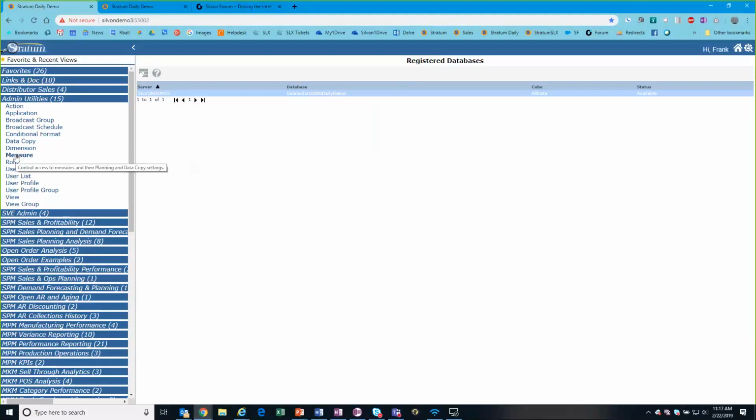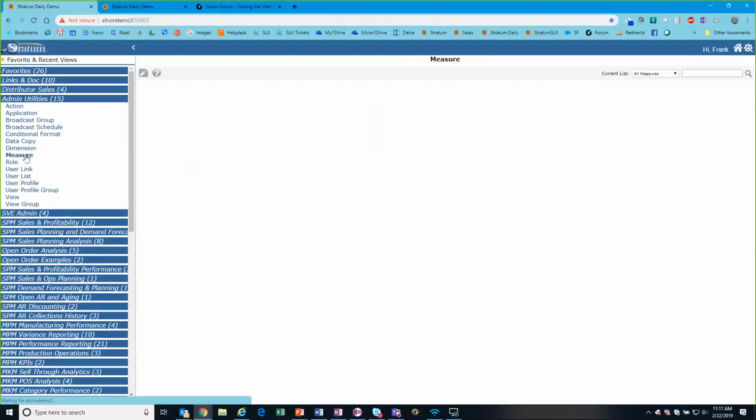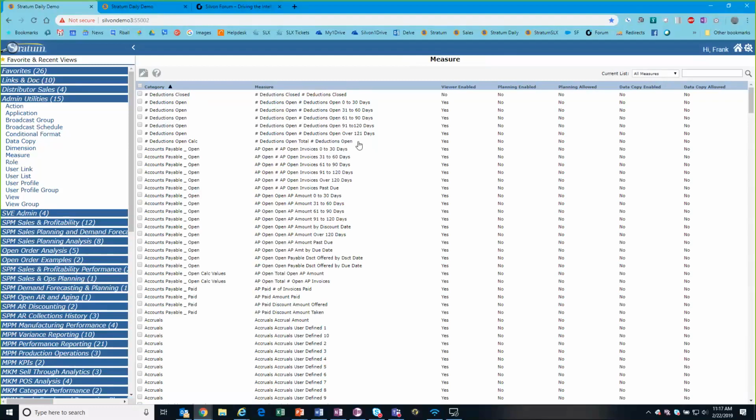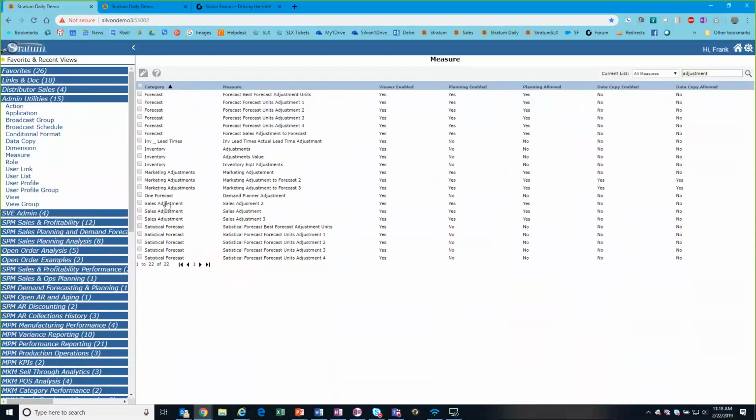Now, to get to what's relevant with data copy, I'm going to click on the new measure maintenance, and this has a series of things here. For our scenario today, I'm going to copy data from sales over to what I call my marketing adjustments. This is a plan we're putting together for our marketing team to allow them to have a copy of the plan and make adjustments to it. So if I just search for adjustments, I'll find those measures.